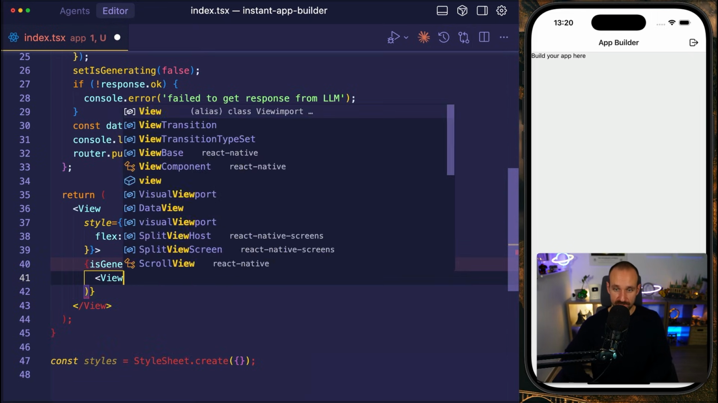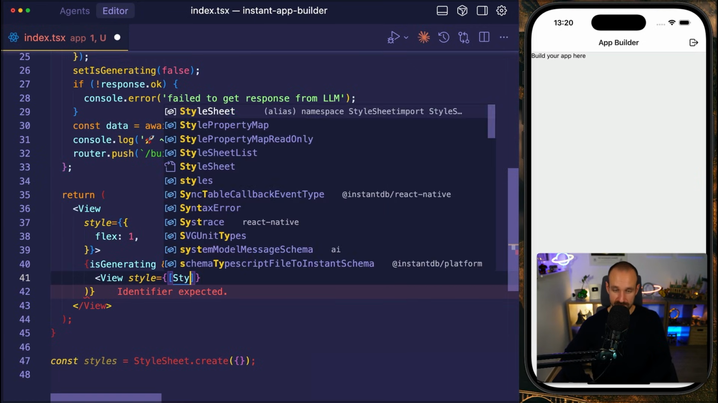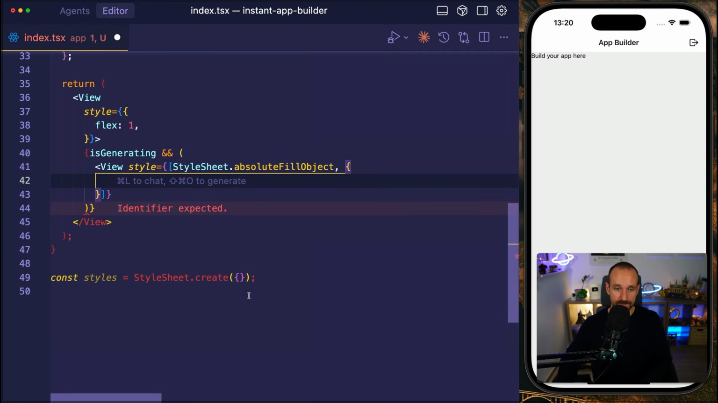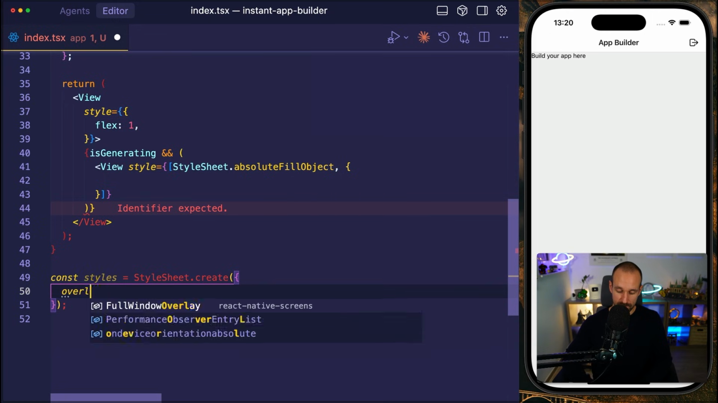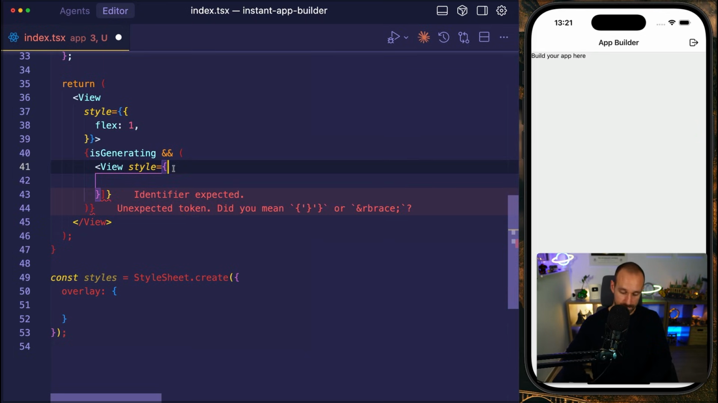So let's make this real easy with view styles and then just set it to StyleSheet.absoluteFill object. And then maybe we could just do this overlay. Let's do it down here. I think that's cleaner. So we're gonna set the style here.